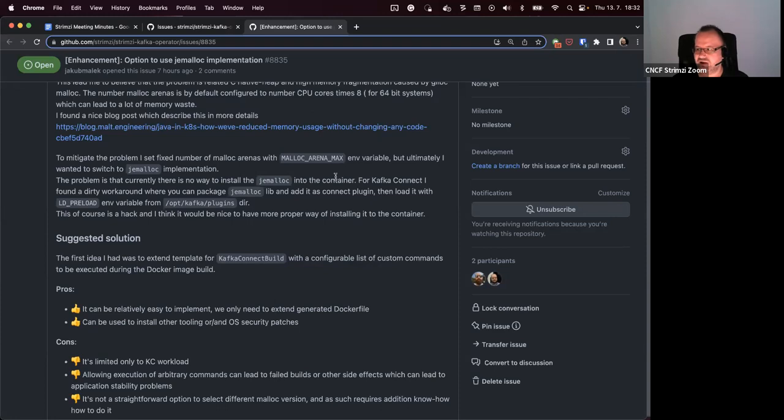But I don't know if the user really has a deep enough understanding, or I certainly don't, to understand whether this is some general issue between Java and malloc, or if this is for whatever reason somehow specific to Kafka and Connect.